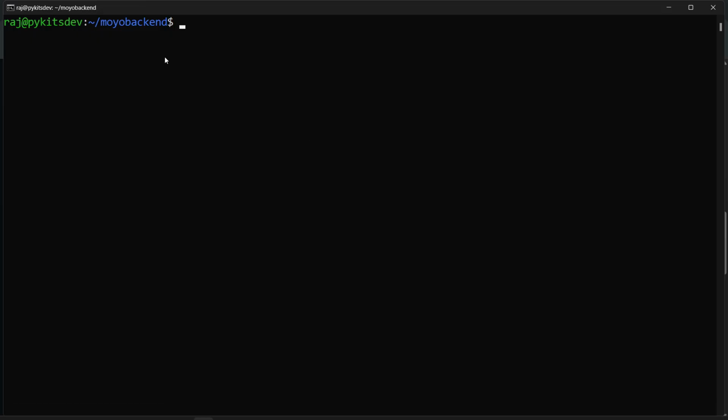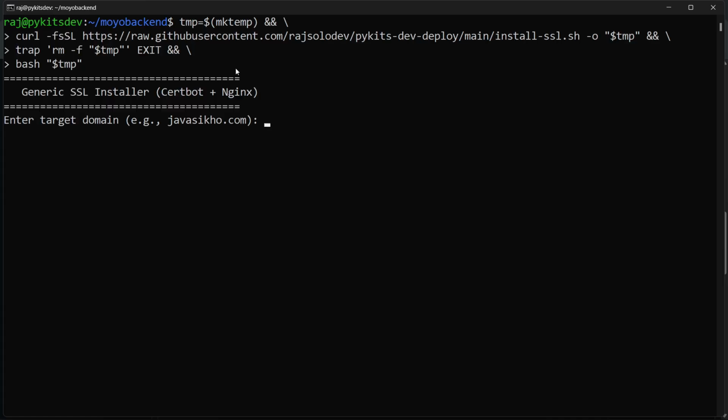Let's go back to the project folder. This is a backend project folder. Paste it, then hit enter. This will ask you target domain. So the domain is api.javaseco.com. Hit enter, then a working email ID. So the working email ID is pygates@gmail.com. You have to write your own email ID, then hit enter.